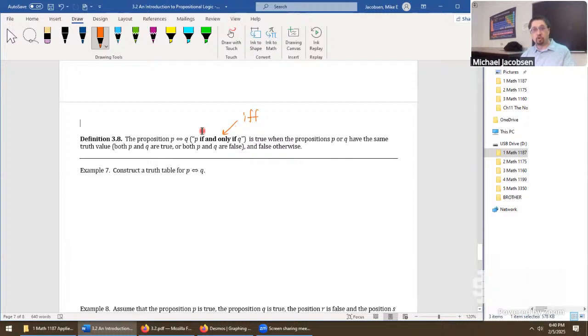Sometimes it's thought of as logical equivalence. P will be logically equivalent to Q if we put in this double arrow here for if and only if. Well, this is going to be true when both P and Q are true. It's going to be false when both P is false and Q is false. So that's our logical equivalence there, or the if and only if. Any questions about it so far?